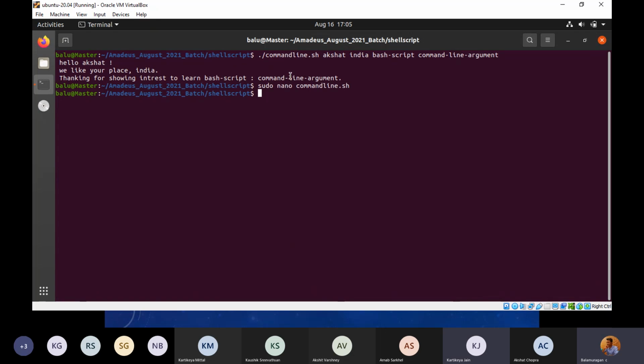And what if I pass fewer than that? What will be the default value? $0 is by default the current username. Inside I've used up to $4, but outside I only pass 3, like Akshat, India and bash script. It will just take whatever values you have passed.